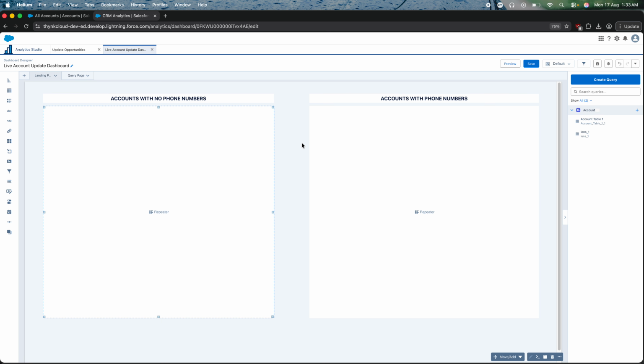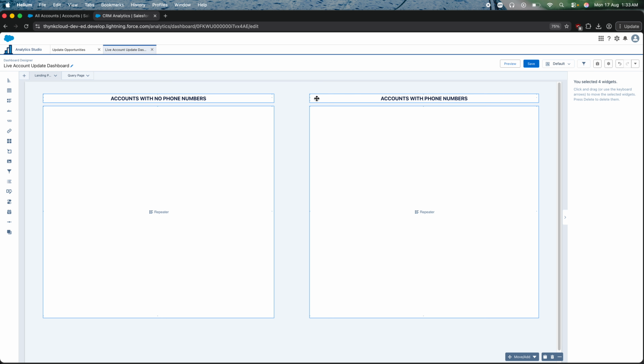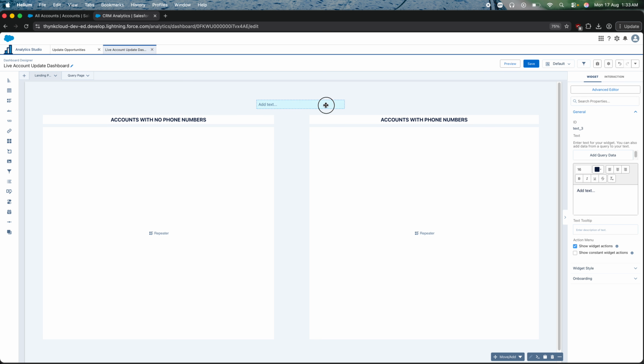But before that, let's do one thing which I think we all have been waiting for, the live update, without going between preview and edit, because users won't be able to do that. Let's bring a text widget here. And recently, Salesforce has added a functionality which is called interactions. And let's say update.